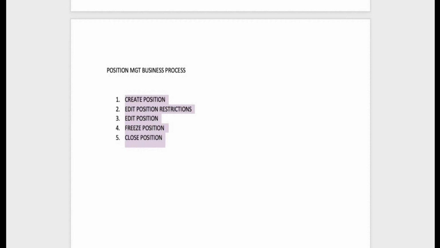The business processes are nothing but workflows, friends. You must explain them. If you are going with position management as a package, you must include these BPs also. What are these BPs? Create position lets you create a position under a supervisory organization. Edit position restrictions lets you edit the position if it is unfilled.